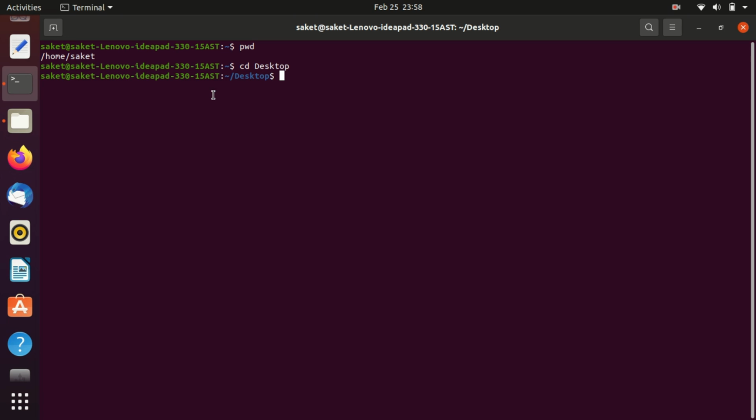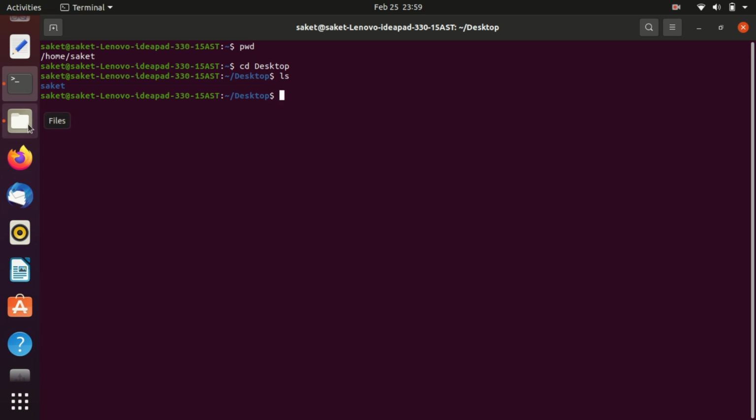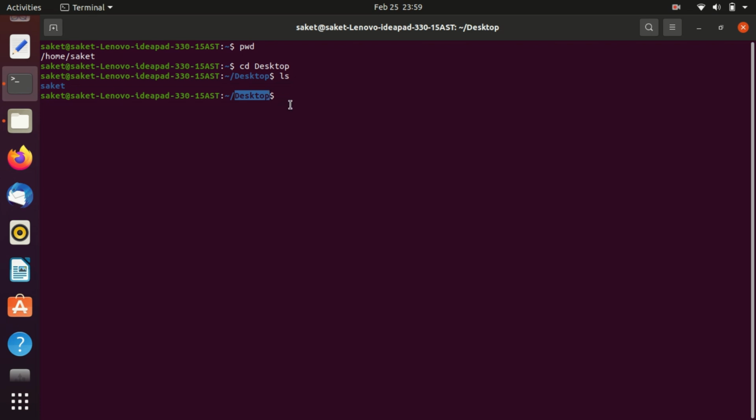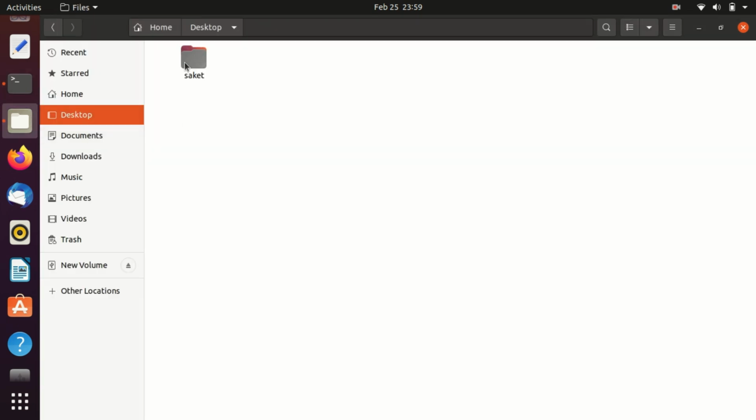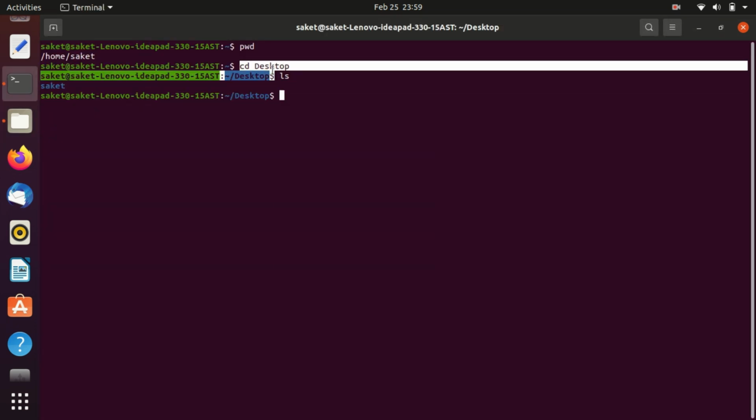So here you can see I am in the desktop directory, and now if you type ls, meaning listing, it will list all the directories and all the folders present in the desktop, and if I press enter, then you can see there is only one thing, that is Saket. So I am going into my file system, and then I am going to my desktop. As I am in the desktop directory, here you can see there is only a folder whose name is Saket. So here it is printing Saket.